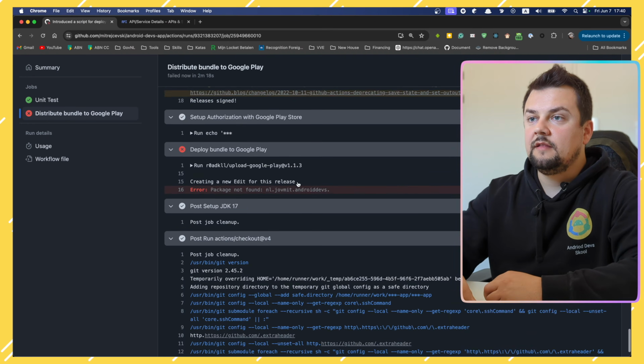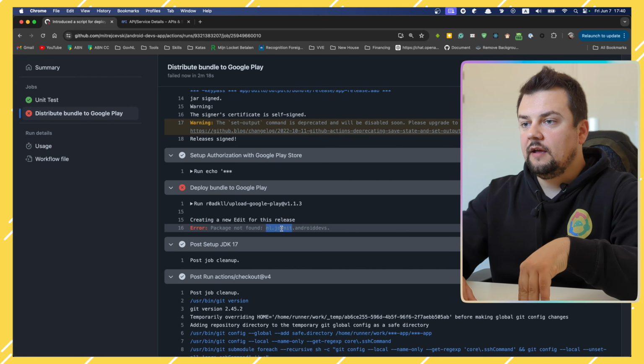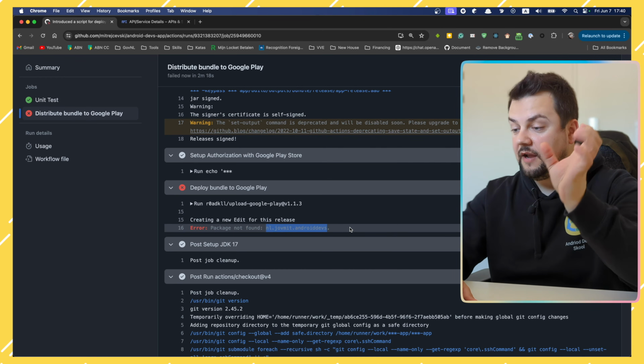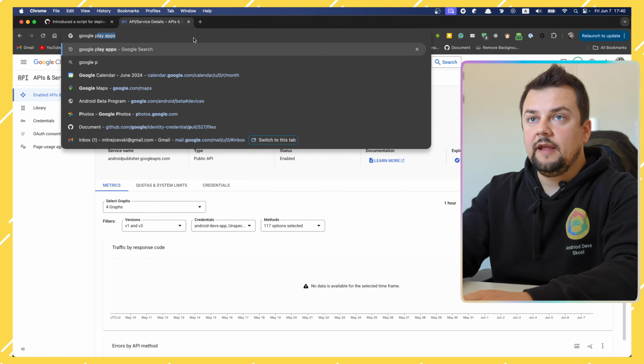What we need to do is define it, create new app, and there is a lot of administration that we have to do there, like requirements. Once we have that, we have to make a manual deployment, and only then this automation is going to work. This is the error that I was expecting. It says creating new edit for this release package not found, NL job meet Android devs. So that's the package of our application. We have to now specify that on Google Play. So here I'm going to go to the Google Play console.